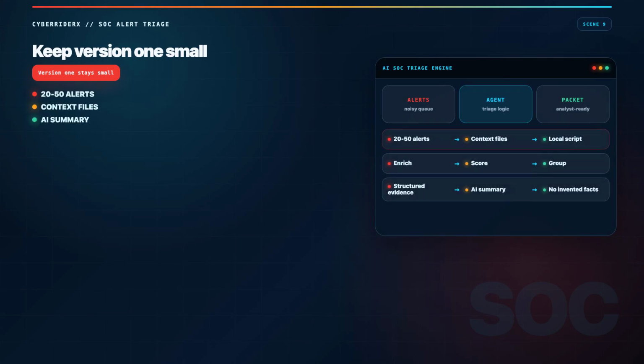For version 1, keep it small. Create 20 to 50 mock alerts. Create a small asset and user context file. Write a script that loads the alerts, enriches them, scores them, groups related events, and outputs triage packets. Then add one AI step. Have the model turn the structured evidence into a concise analyst summary. Do not let the model invent facts. Give it the fields and tell it to summarize only from the evidence. That is enough for a strong portfolio demo.